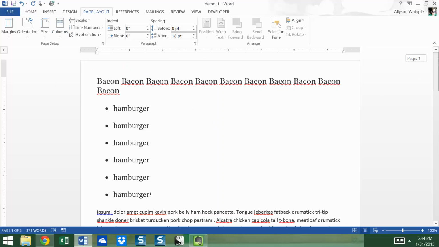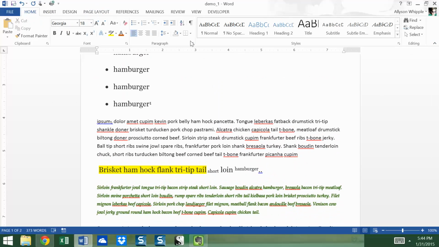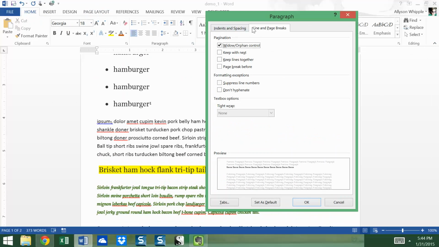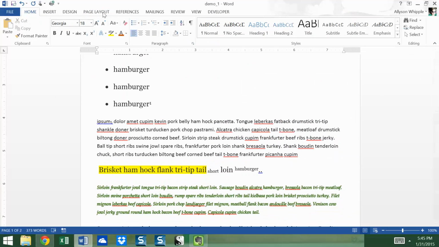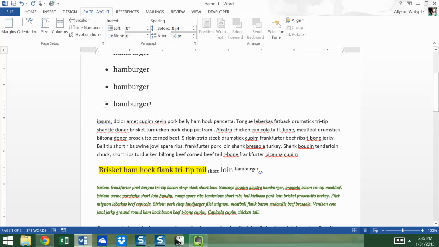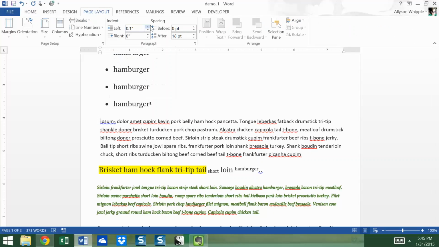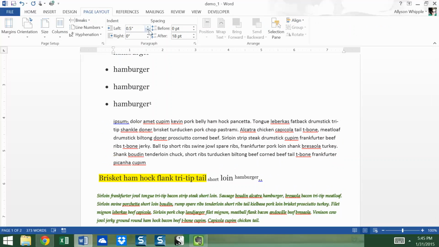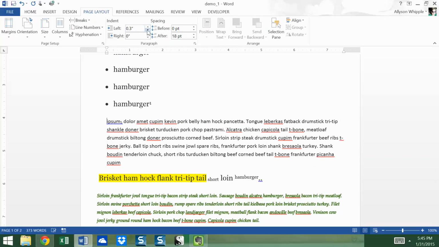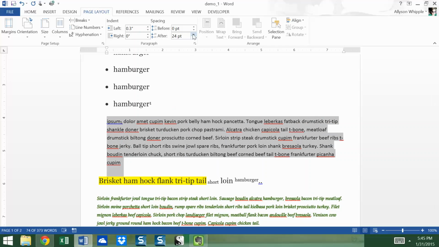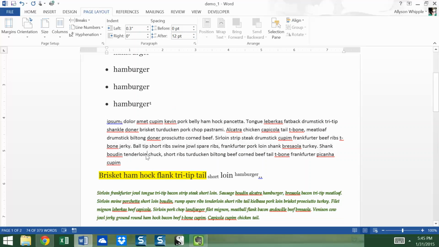I just want to call your attention, see how in the home page we had, and I went in here and there's indents and spacing and line and page breaks. That is also available in the page layout section. We can adjust our indents here. So I would like to indent this paragraph this much, and that's too much. I'm going to go down a little bit. I would like to adjust the spacing in this paragraph from 18 to, not 24, 12. So Word makes a lot of things available in multiple places.